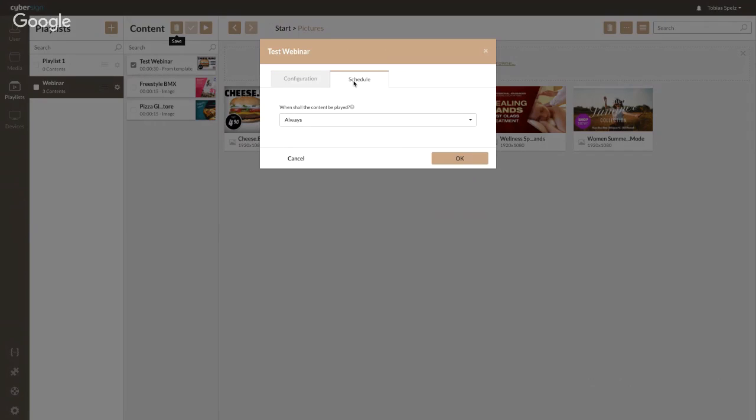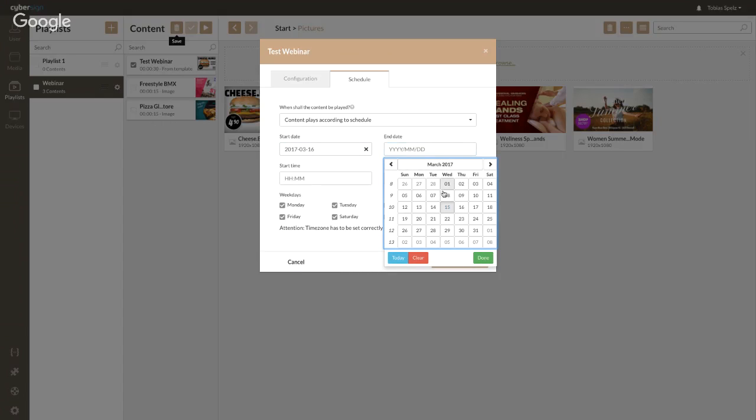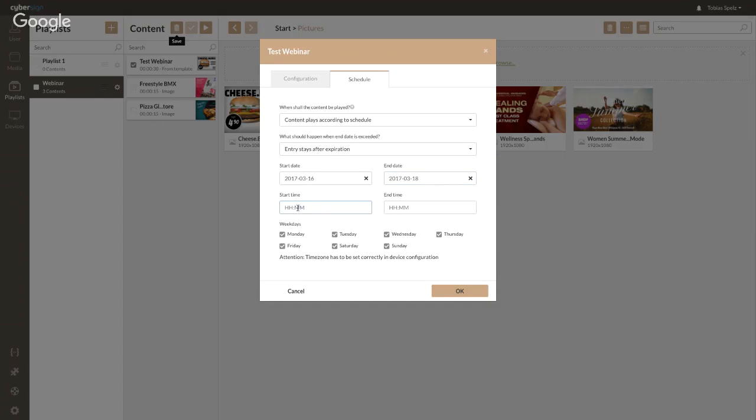You can schedule each content by creating a new schedule. For example, this content should play only from tomorrow until Saturday, and the time of 11 at 12. And here you can select the weekdays. So I select it should display at each weekday. So this content will be only displayed within this time zone.